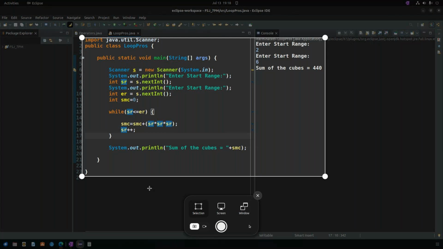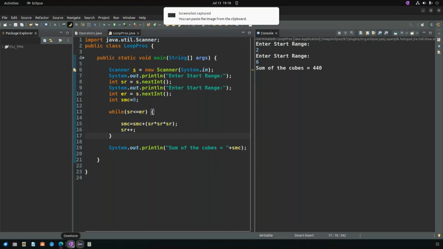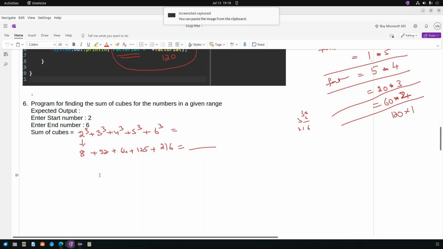Okay. So I understood. ఎస్ సార్. ఓకే సార్. డన్ సార్. Okay. So this is the output for this.